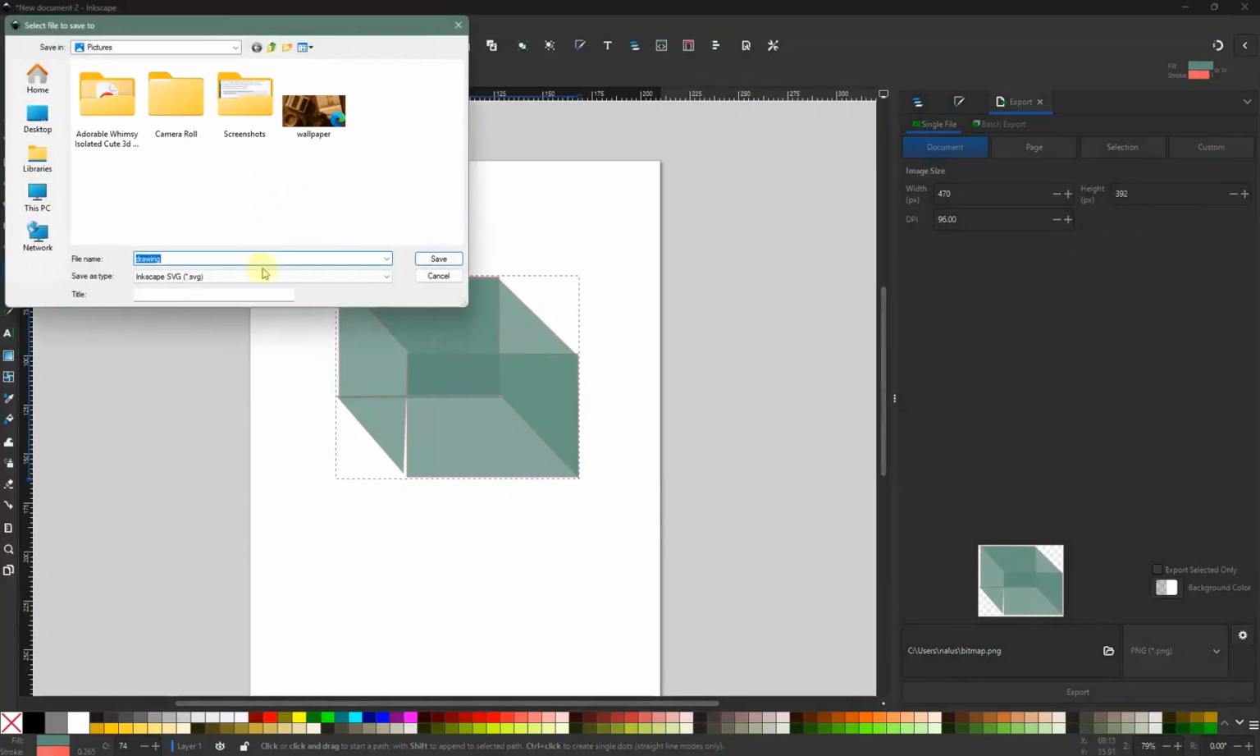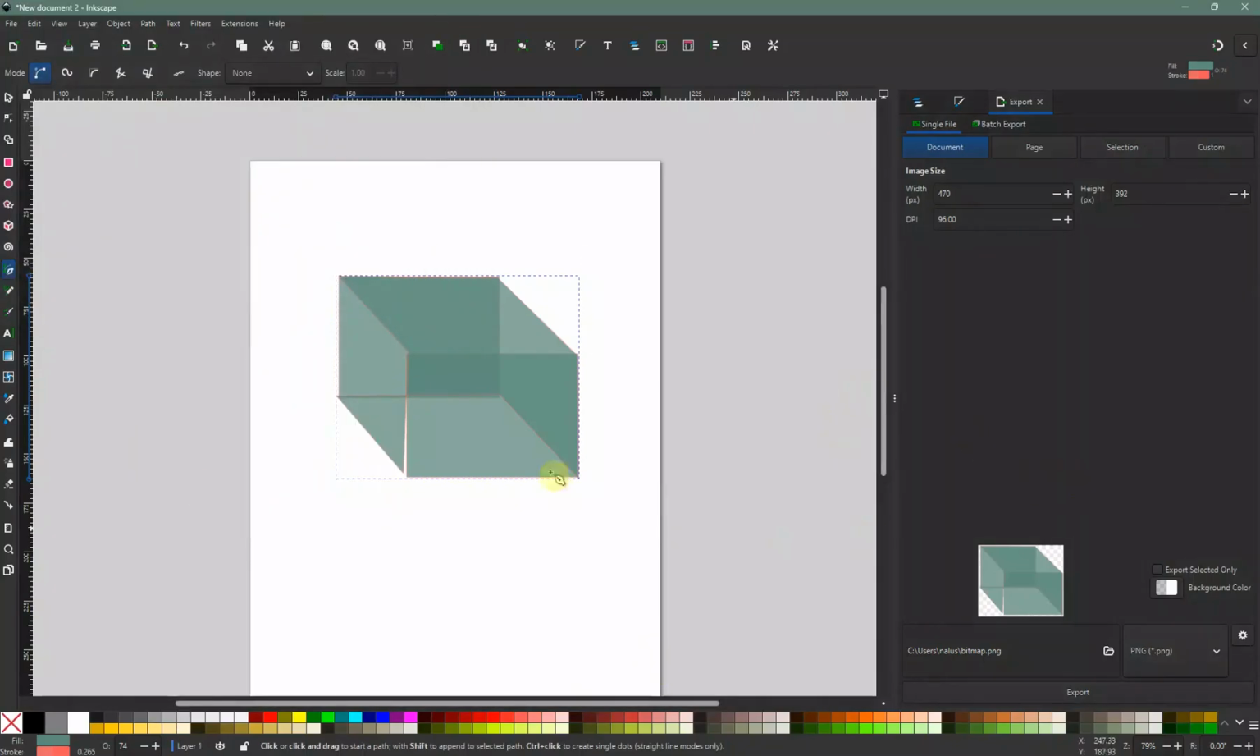Go to File, then Save As and choose SVG format. Once saved, import this SVG file into a 3D modeling software that supports STL export. Open the software, import the SVG, and then follow the software's process to convert and export as an STL file.